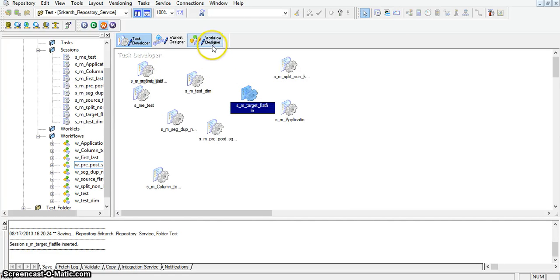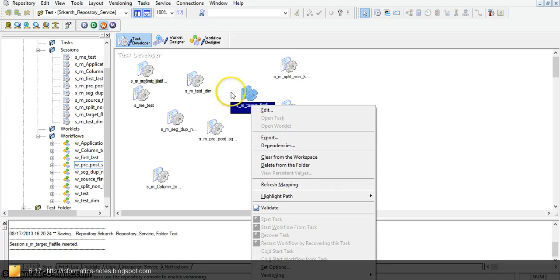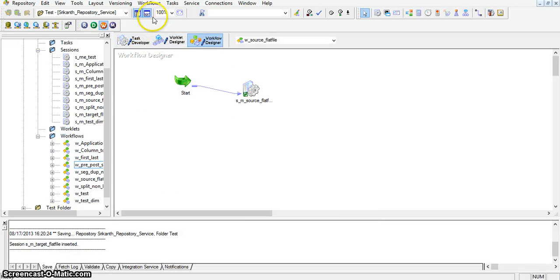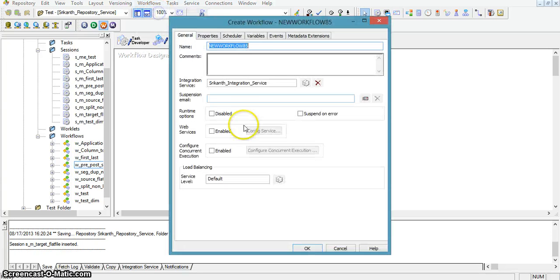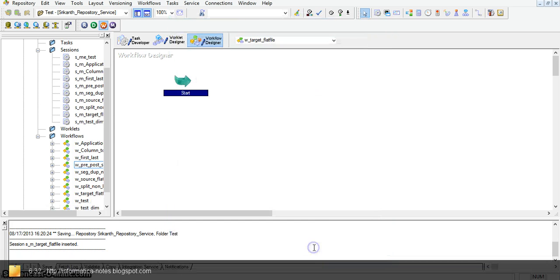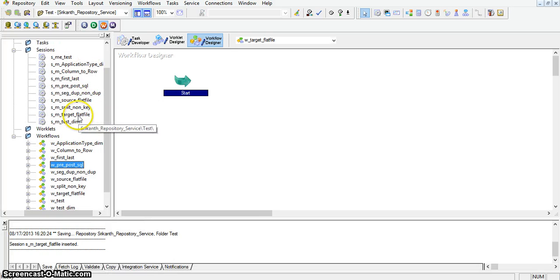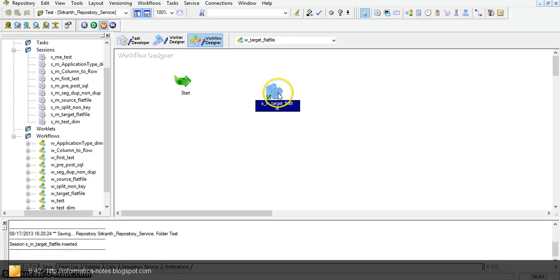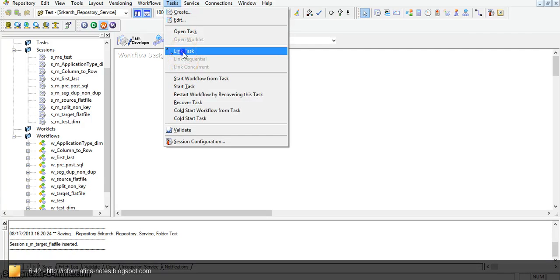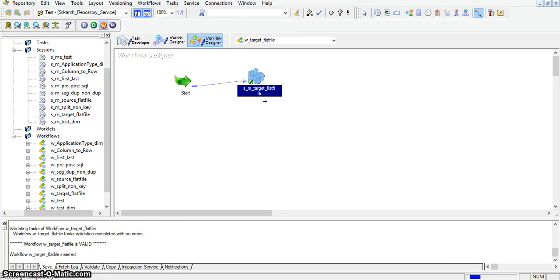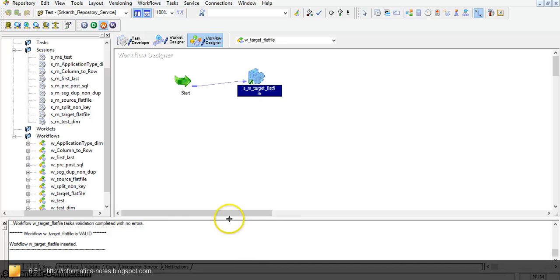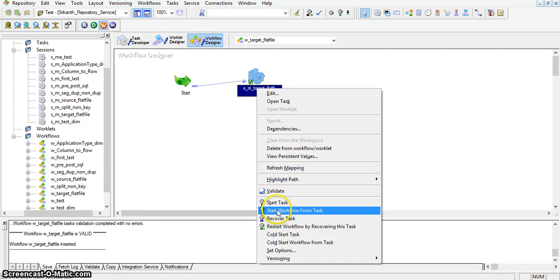Now I will create a workflow for this session. Under Workflow Designer, workflow create, w_target_flat_file. I am taking the target flat file session into this pane and joining these two with the link task. And I am running this workflow, start workflow from task.